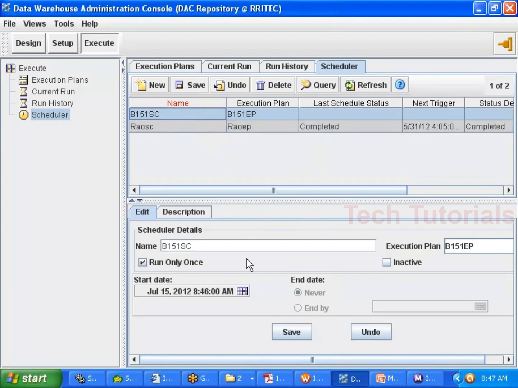What is that? DAC is a free tool, you are asking, right? It's not a free tool, it is also chargeable.